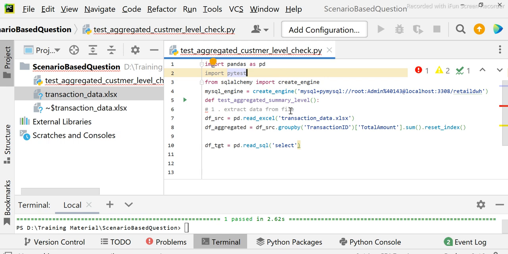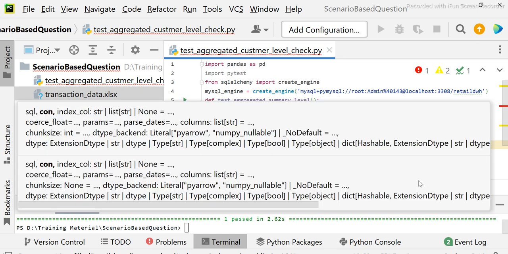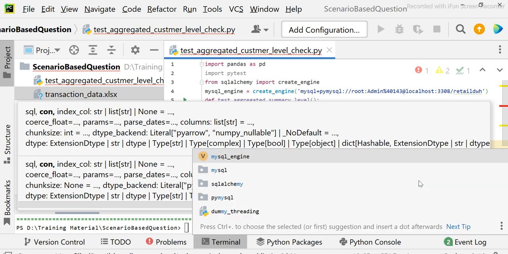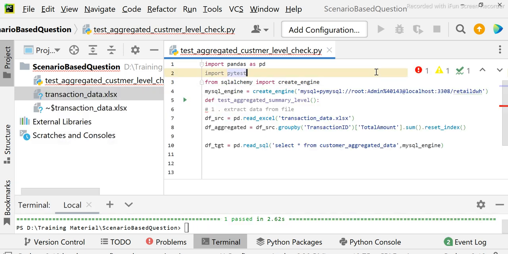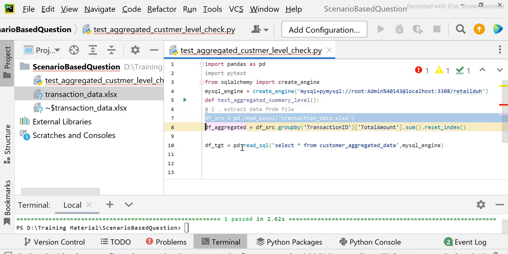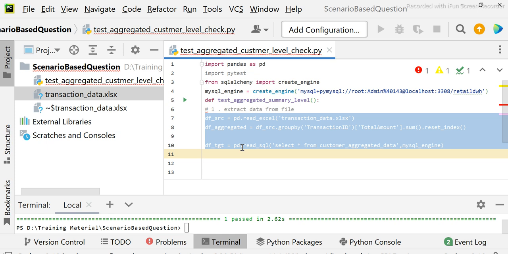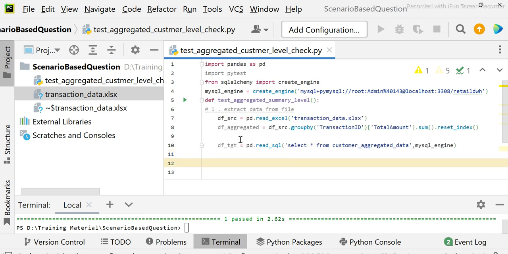Where exactly is this one? Okay, this is the one. Perfect. And then I'm just going to pass my MySQL engine. Okay, MySQL engine. Perfect. Why is it giving me error? Okay, this is not error actually. Okay, this is fine. But guys, there is a problem here. You know why? Because if you look at it, this thing should be indented. The indentation is not there. So let me indent it. See, the error is gone basically.